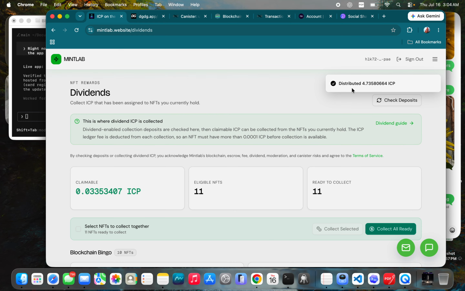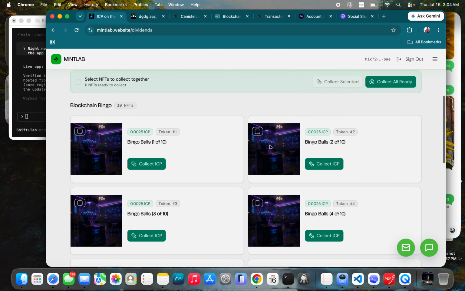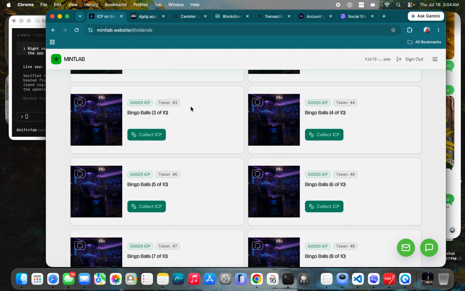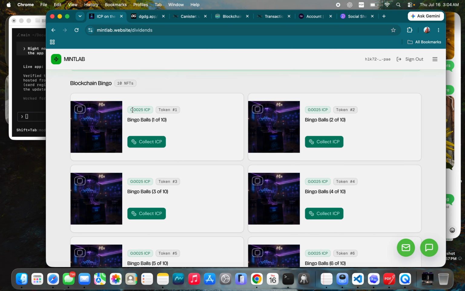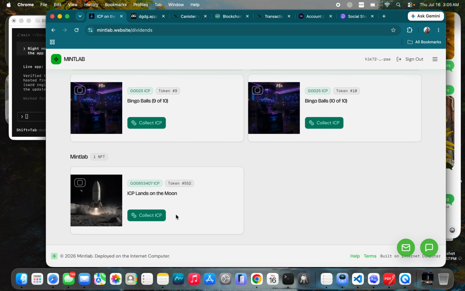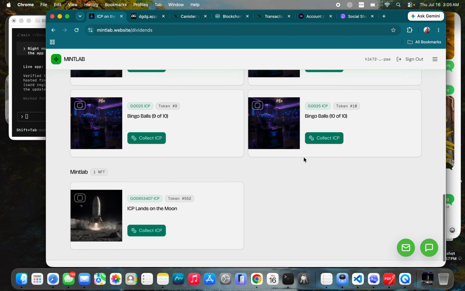So it's distributed 4.735. That's how much ICP has been sent to the accounts associated with these. But as you can see, just from that one card we purchased on Blockchain Bingo, each one of these NFTs ended up with 0.0025 ICP, which is exactly 10% of the payment of the service fee that was made in that card purchase. And then we also got some on our ICP Lands on the Moon NFT that we just minted. We have some dividends on there now. But I'll show you how this works.